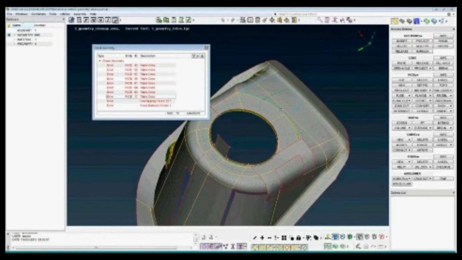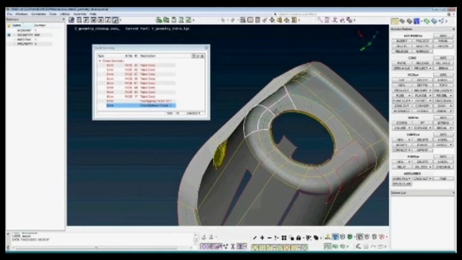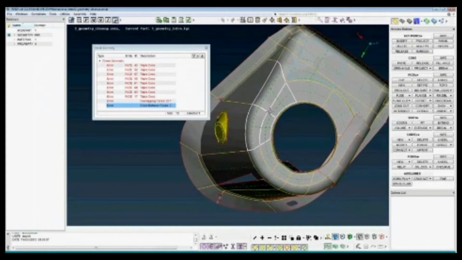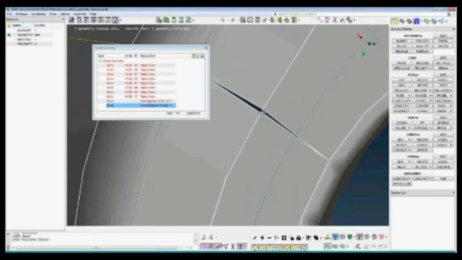Indicate where the problem might be. With triple cone, it means 3 or more faces connected. We have an overlapping face in this area, a crack that is too large to paste automatically with respect to the tolerance.